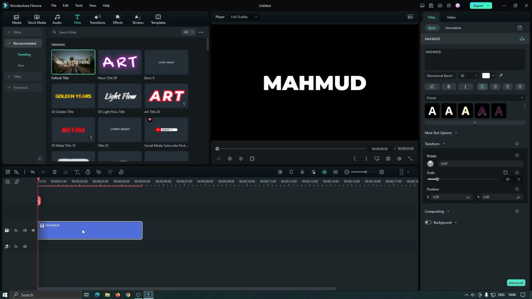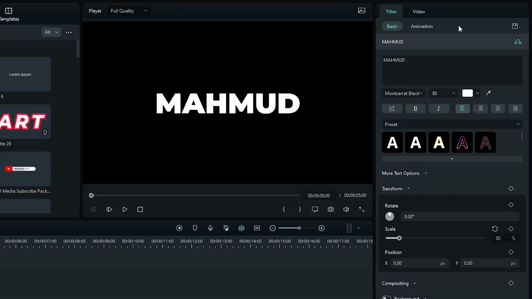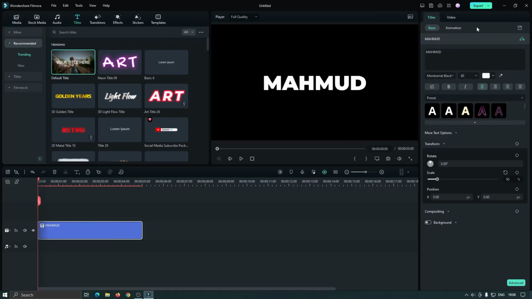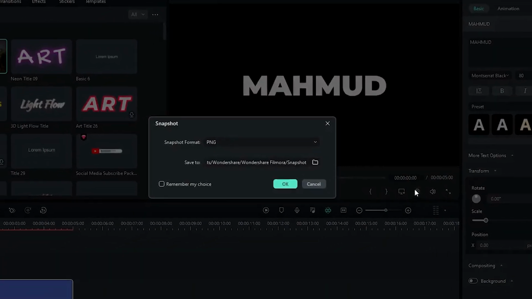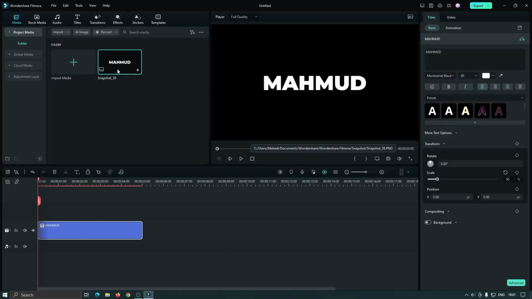For making this animation, we need to mask this text, but as you can see, this text has no mask option. So we need to convert this text to an image. For this, take a snapshot of this image. For taking a snapshot, you need to click this icon. Just simply click on this and click OK.